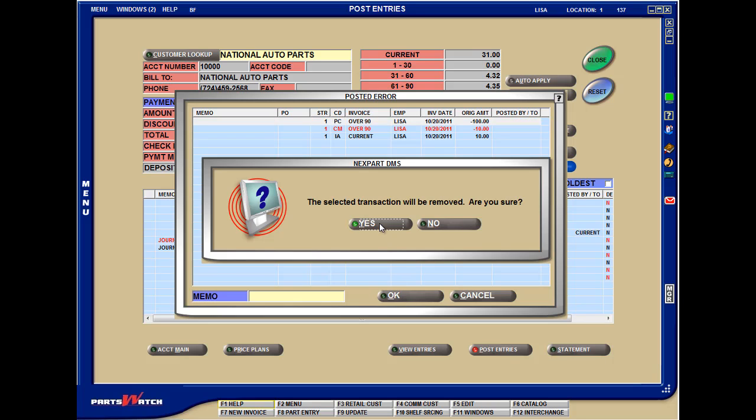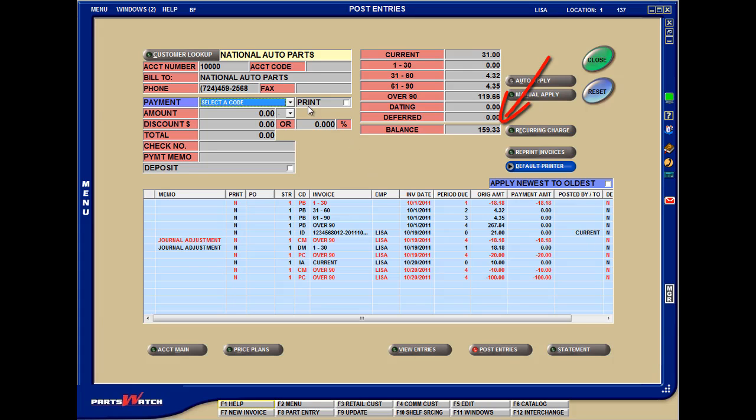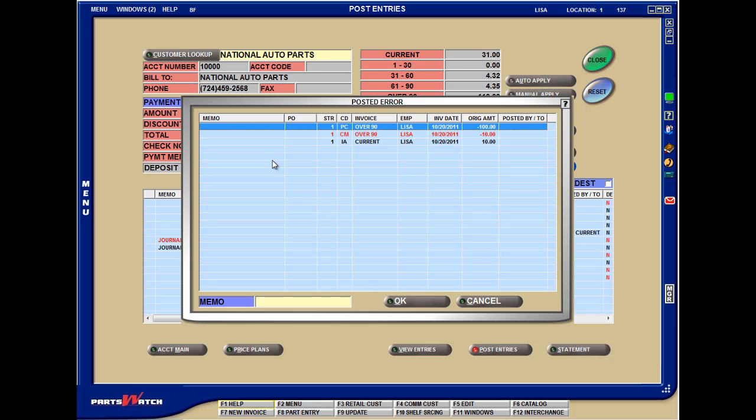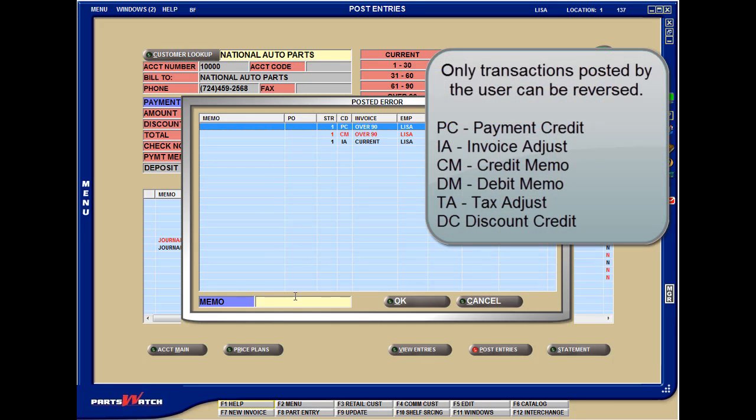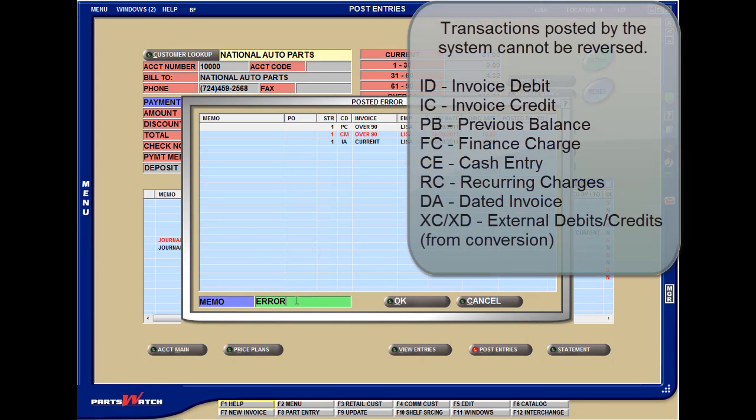Clicking the OK button closes the window and asks to make sure you really want to undo the posting. Answer yes to clear the erroneous transaction, or no to close the prompt and return to the post entry screen without undoing the transaction. Only transactions posted by the user, including point-of-sale ROAs, can be reversed. Any AR posted codes that are created by the program cannot be reversed.